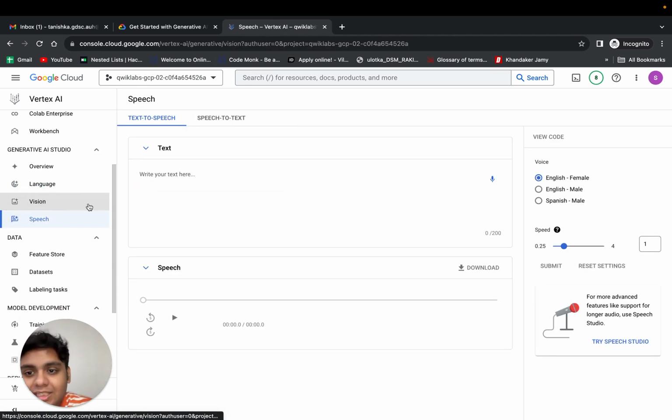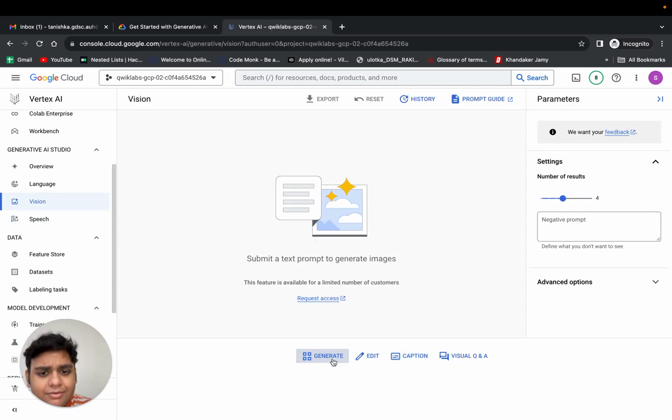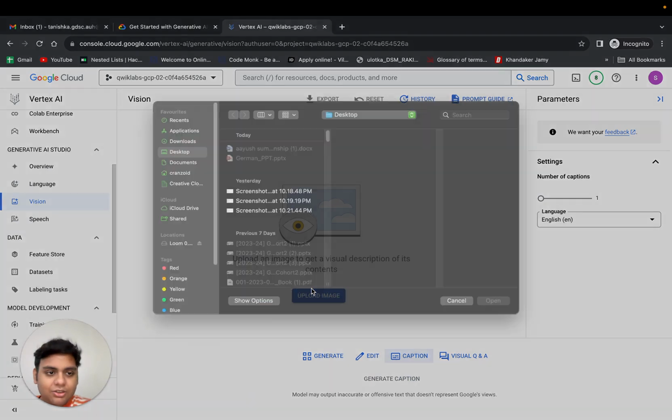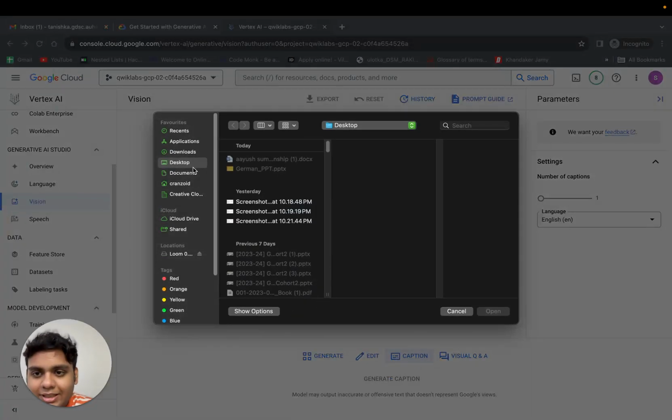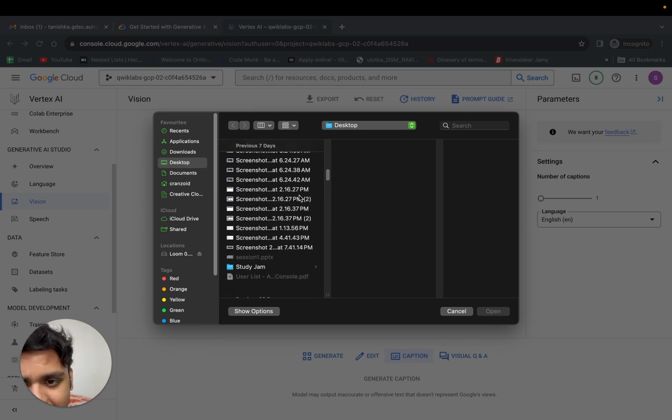We can come to vision also, and let's see what it does. The generate function, I guess, is not available for us, like what DALL-E and Midjourney do. But this is what we can do. So let's come to something that we can actually use. Let us use a picture that we have used first.